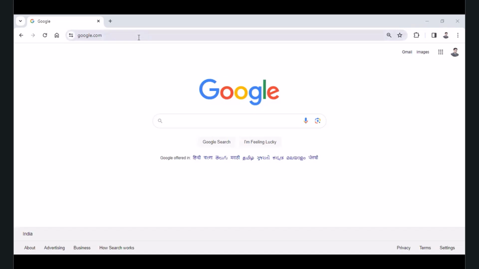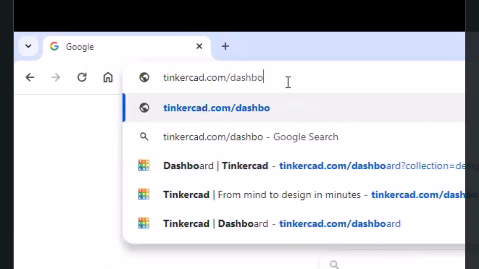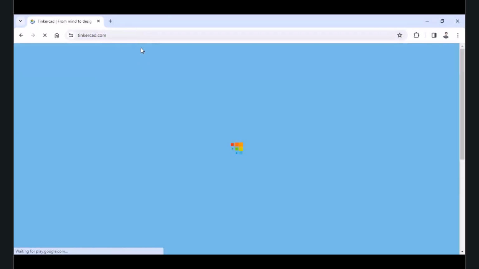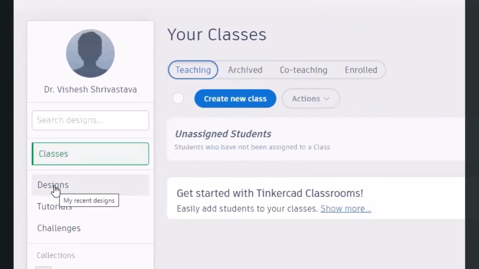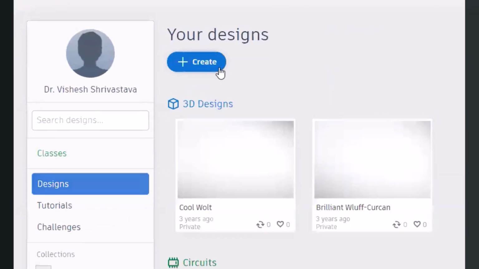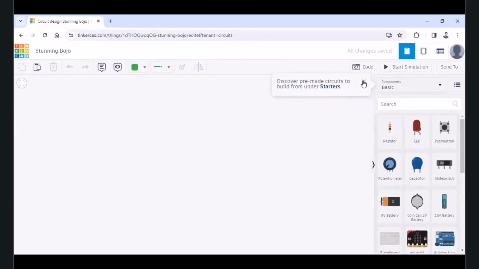So let's start. First of all, you need to go to tinkercad.com and log in. Open your Tinkercad account, then go to designs and click on create a circuit. The simulation window will appear on your screen. Now we need to select the components. We have to prepare the circuit and then accordingly write the code for that circuit.